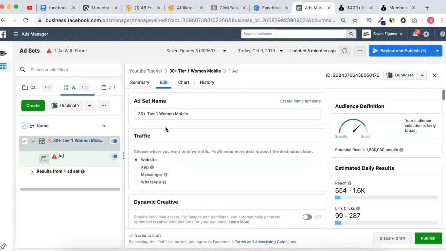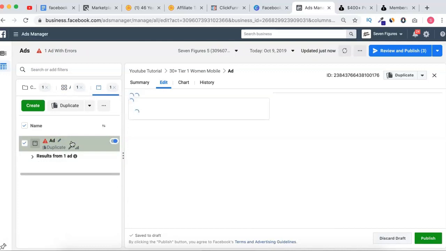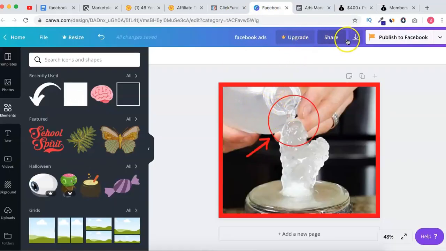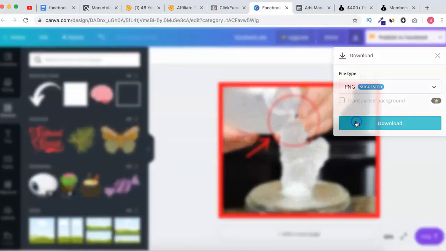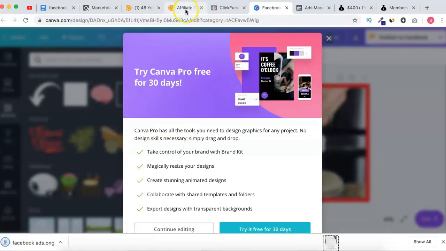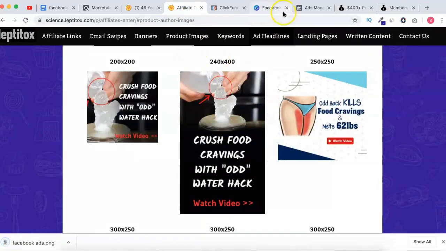I don't think I missed anything. I think Facebook is just tripping. But now we can go to the ad. Forget that part. We can just pretty much import that image. Let me download it first. Import this image that we made from Canva and the image that we got from the affiliate tools page.